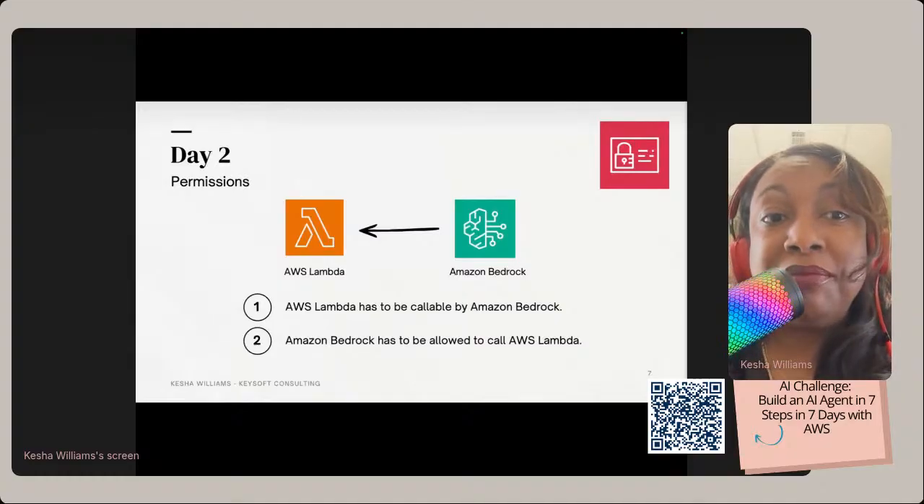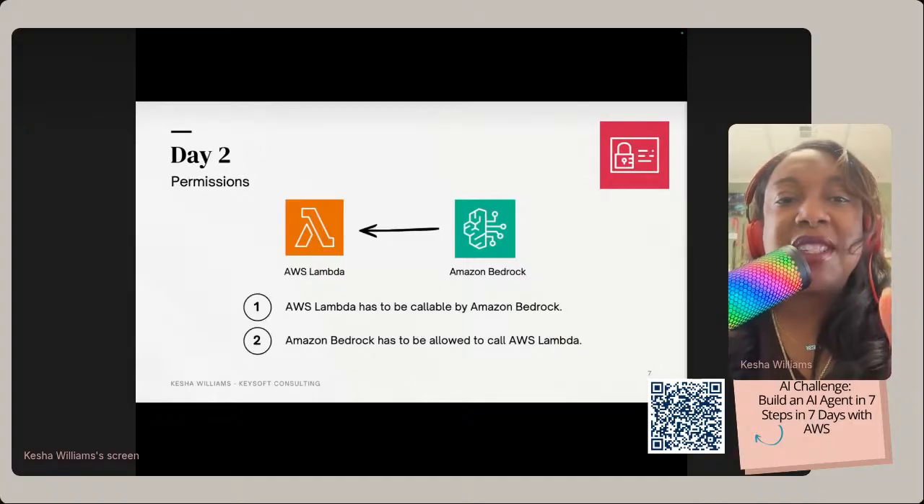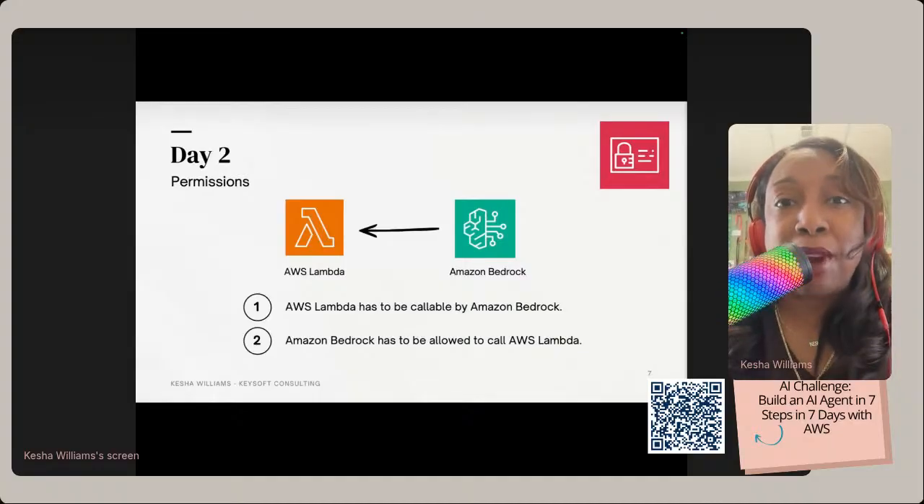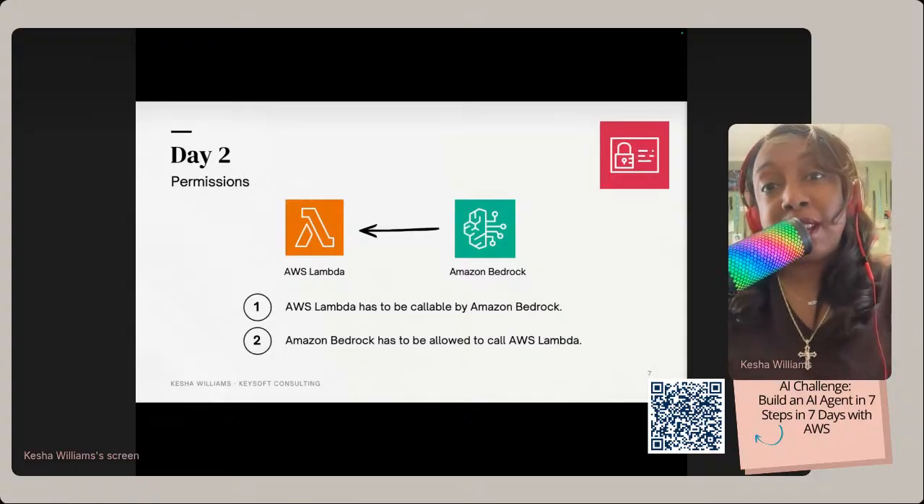On day two, you may run into permissions issues. Specifically for day two, setting up the proper access and permissions is a two-step process on both the Lambda and on the Bedrock agent.